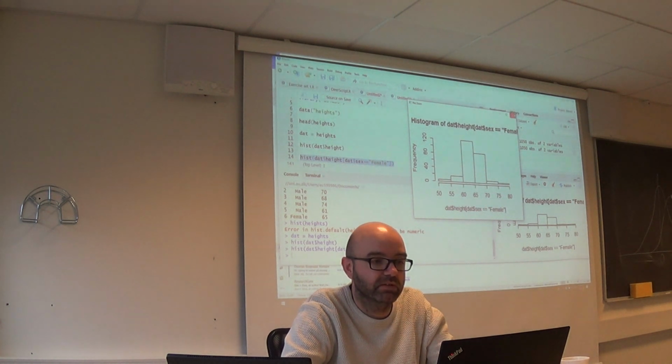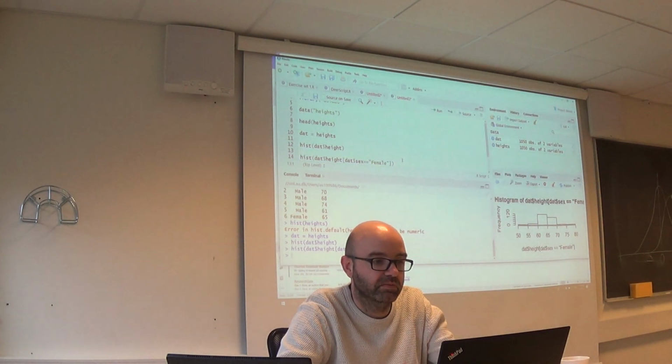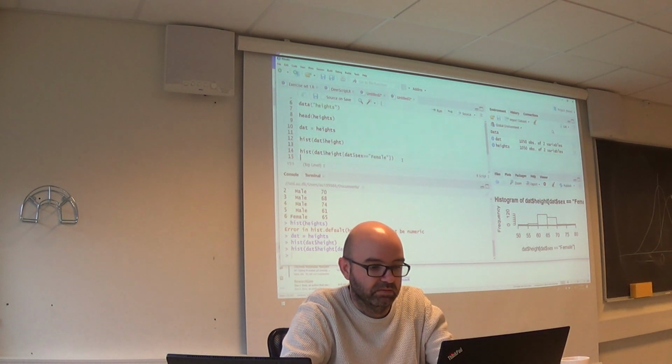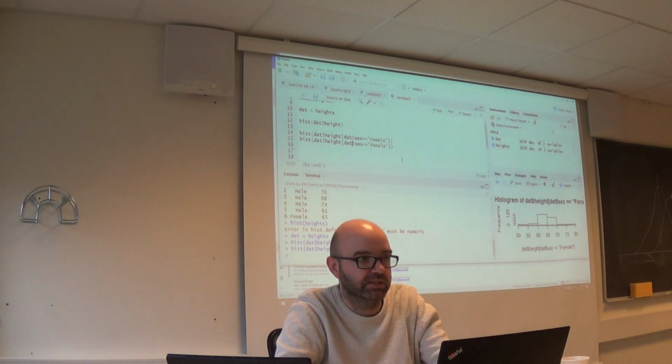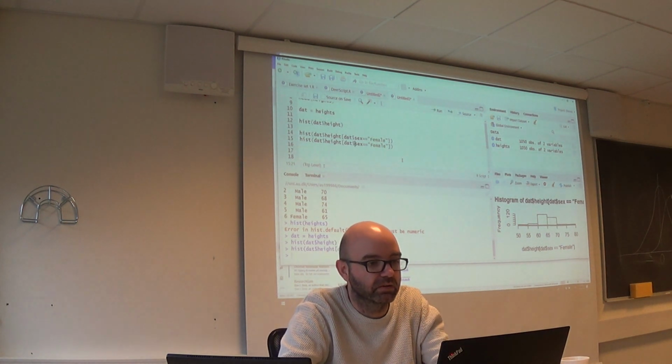So I can do the same thing for men. And hist is just like plot. It's a function that takes an input and gives you an output, and the output's a figure.